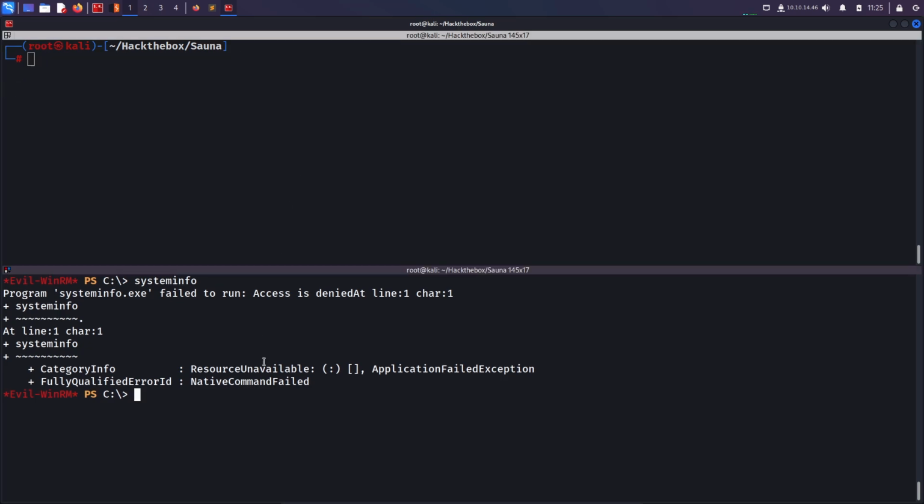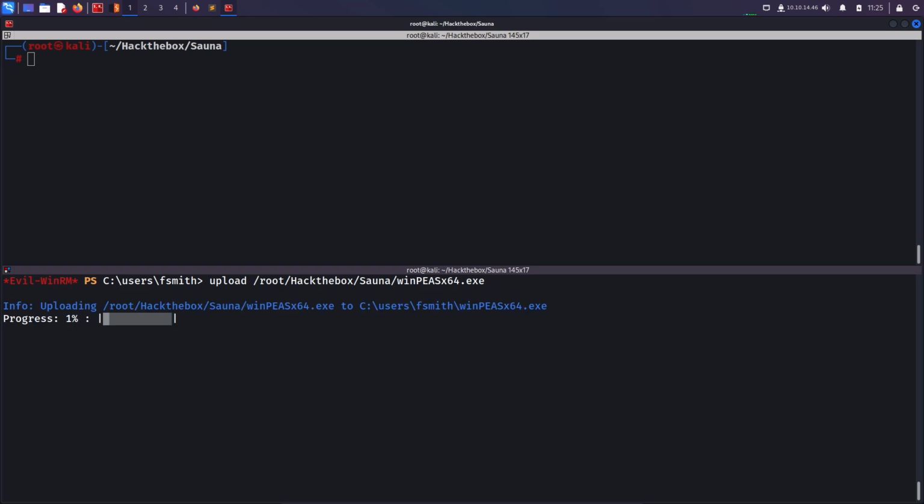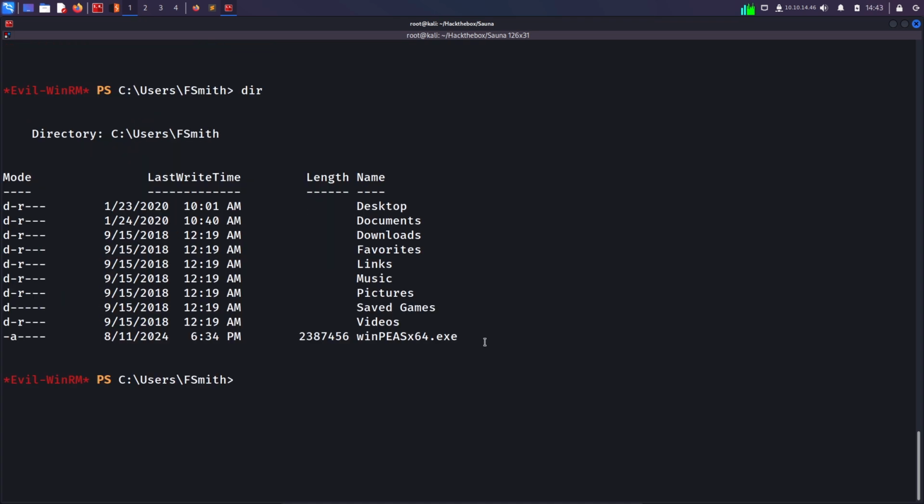And again, evil-winrm has a very good feature for uploading files. So I will go into my Users directory, go into fsmith, and simply do upload winpeas. I just press tab for autocompletion, and now winPEAS is uploading successfully. Okay, so now winPEAS has been uploaded successfully. If I do dir, winPEAS should be over here. So I am going to run winPEAS.